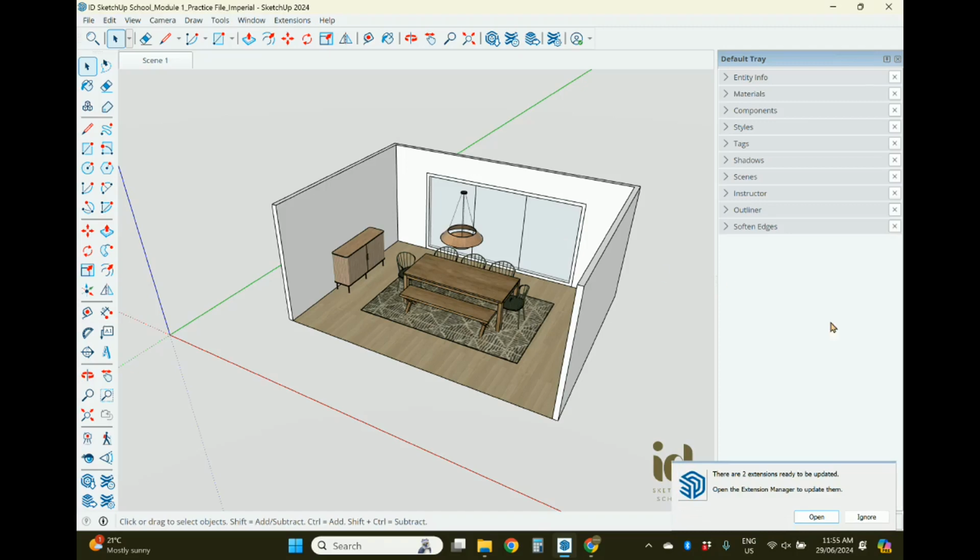So this is a SketchUp model and the interface. I'm just going to walk you through some of the different toolbars in the interface. So at the top here, this is the title bar. This tells you the name of your SketchUp model and the version of SketchUp that you are using.